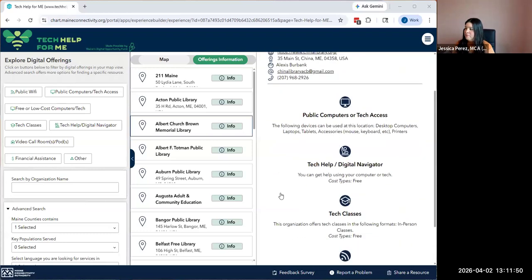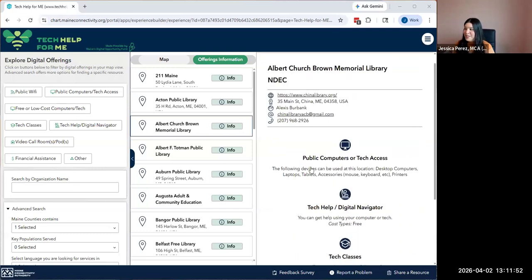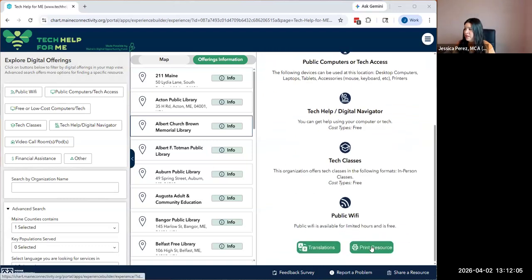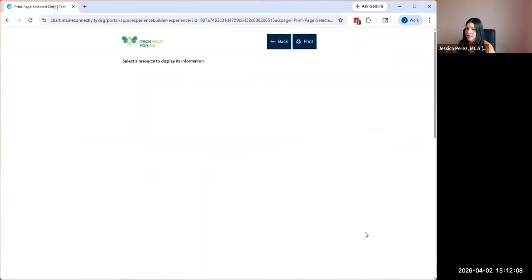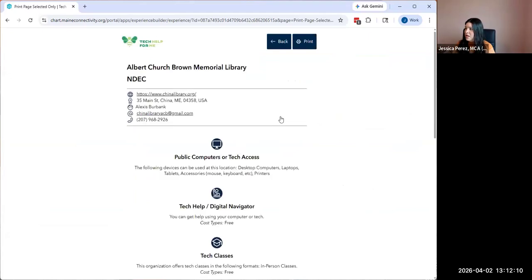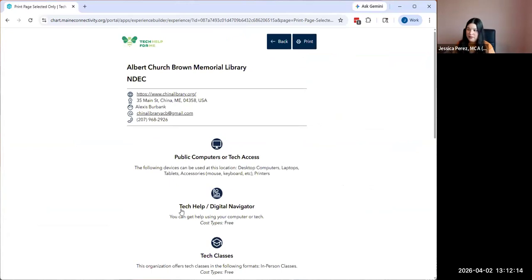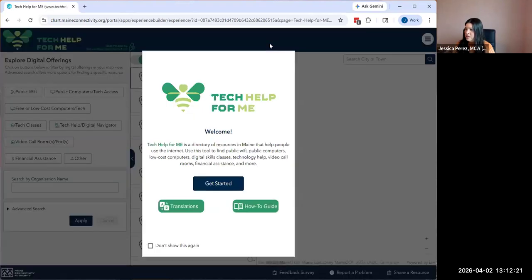If you're really excited about this particular resource, or perhaps someone is using a computer like at a library and wants to print out this information to take home with them, you also have the option to print resource, and it will load up a printable version of the information. And then you hit print again, and it takes you to your print function.